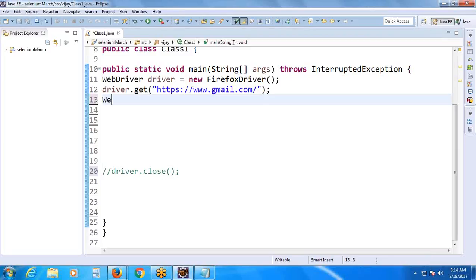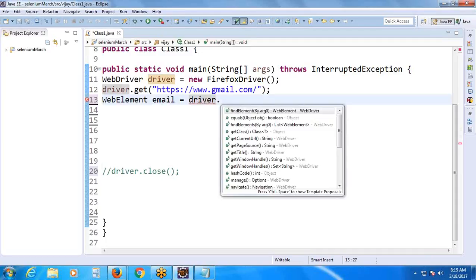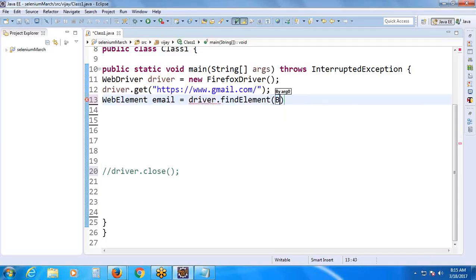Yes, sir. Create a web element. Suppose email edit box, you can use any meaningful name, equal to driver dot find element by dot id of email user; semicolon, over.